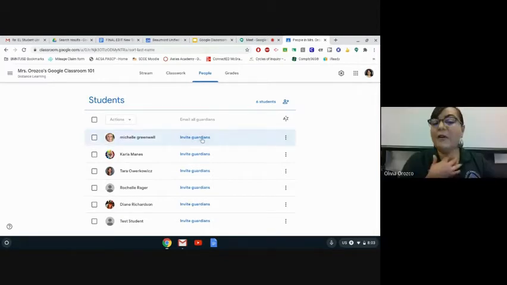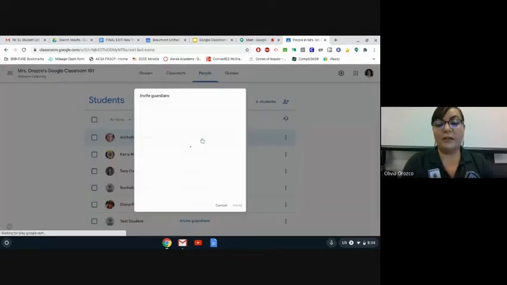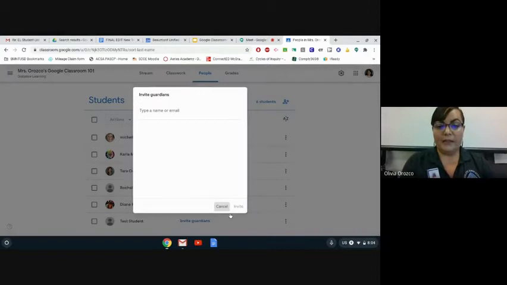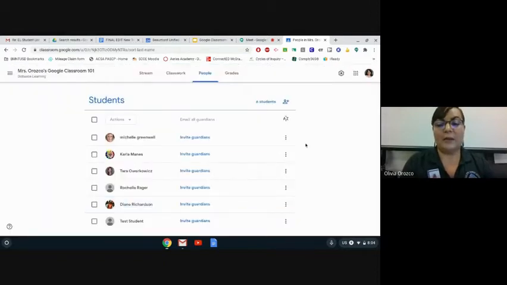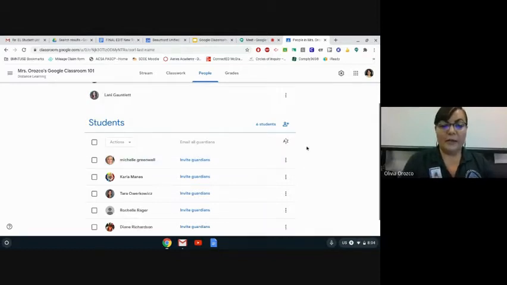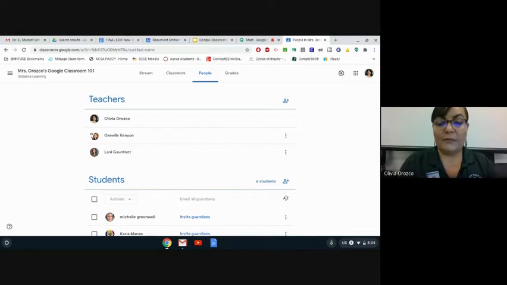And once you have all the kids in here, if you want to invite their guardians, if you want their parents to get summaries or notifications, you can click on there and invite them like that. And I believe that could be an outside email also. And this is where you can email students directly. But like I said, only the high school students have email access.